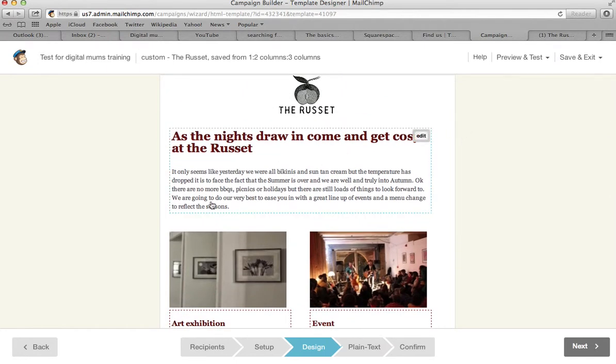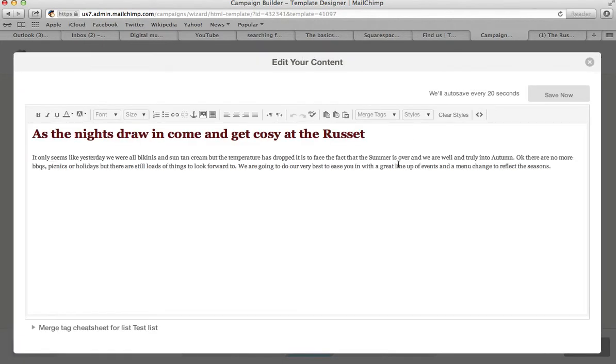So if I wanted to edit the text for this, it's really straightforward. As soon as you hover over it, you'll see the little edit box comes up. So I'm just going to click that. And then it's just simply a case of just typing. You're just typing testing content for the newsletter. It's as simple as that, really.